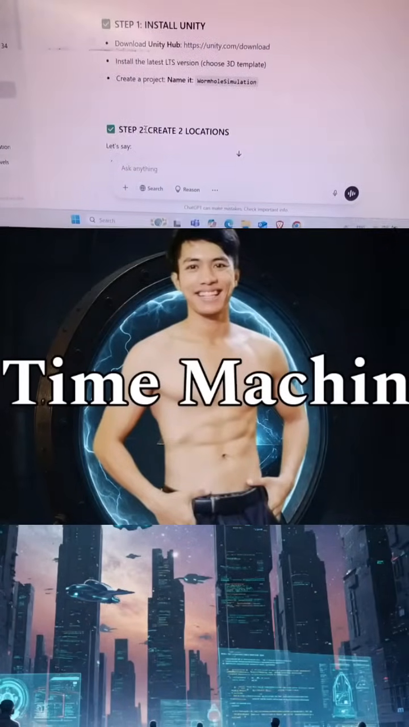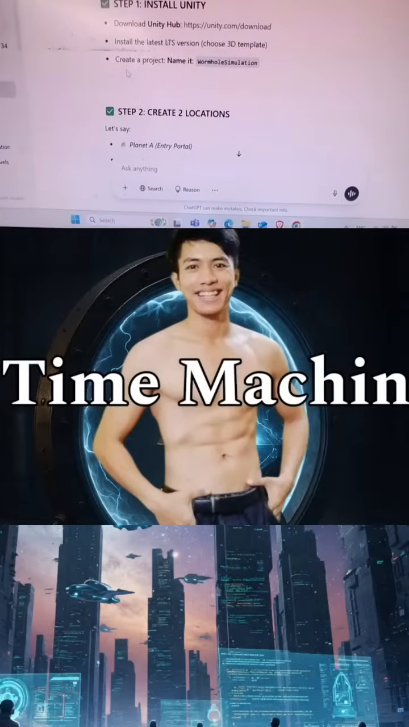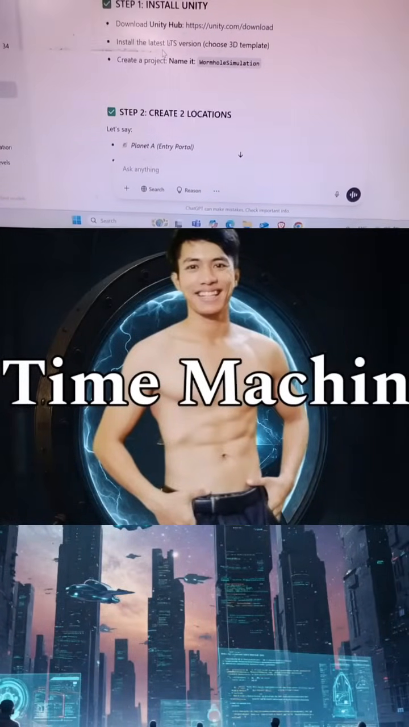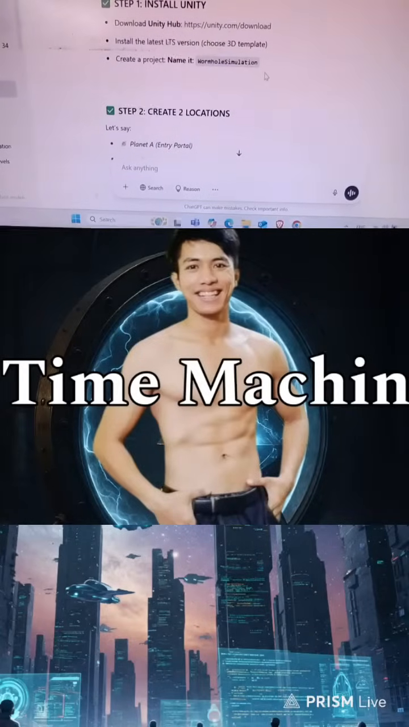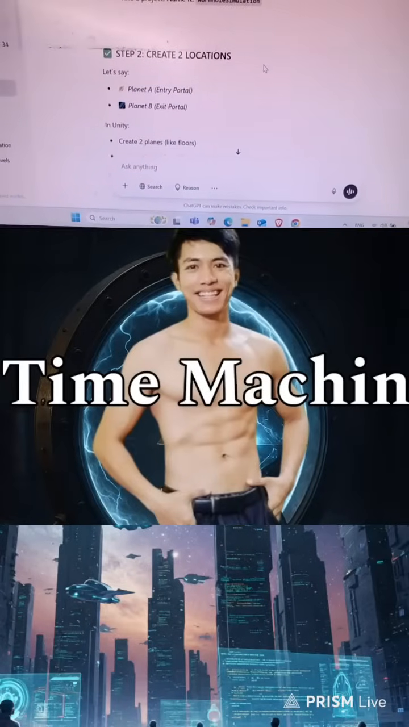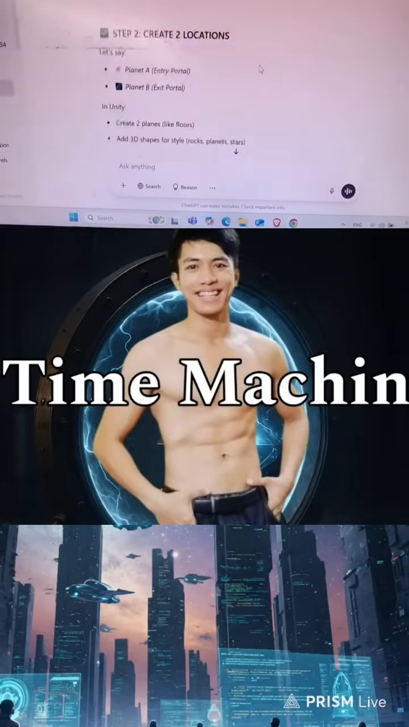Step 1, install Unity. Download Unity Hub at unity.com/download. Install the latest LTS version, choose the 3D template. Create a project, name it Wormhole Simulation. Step 2, create 2 locations. Let's say Planet A, entry portal, Planet B, exit portal.